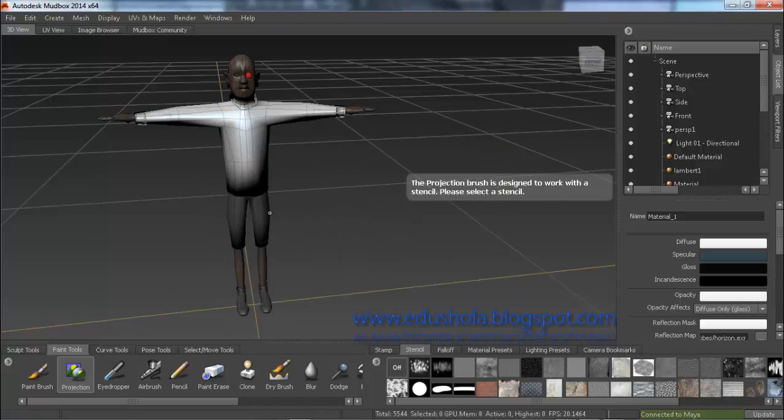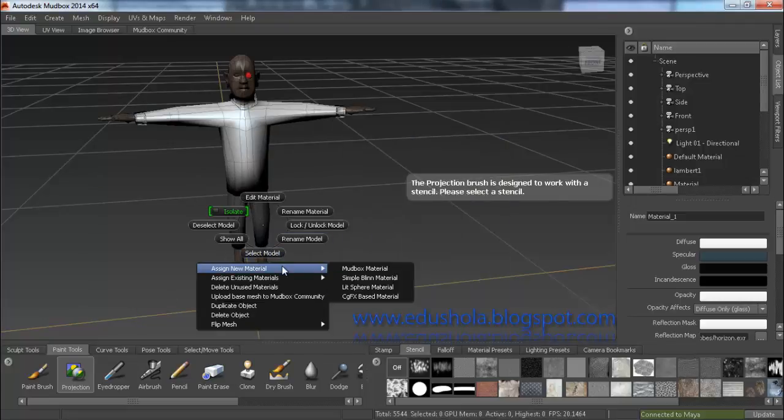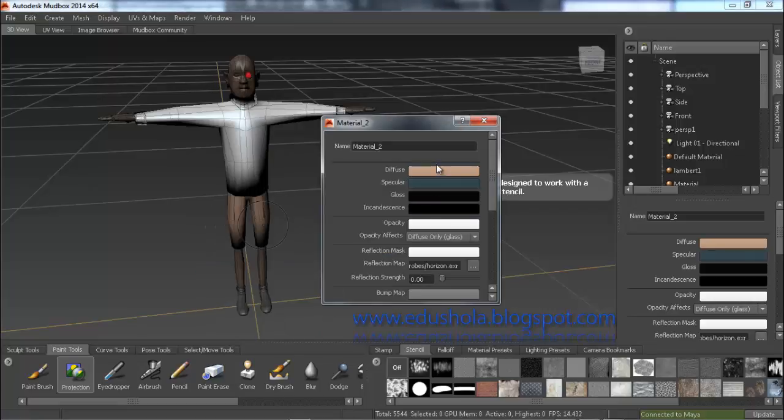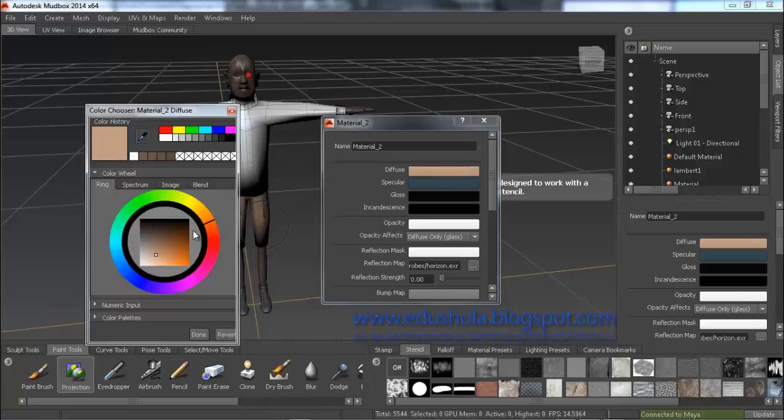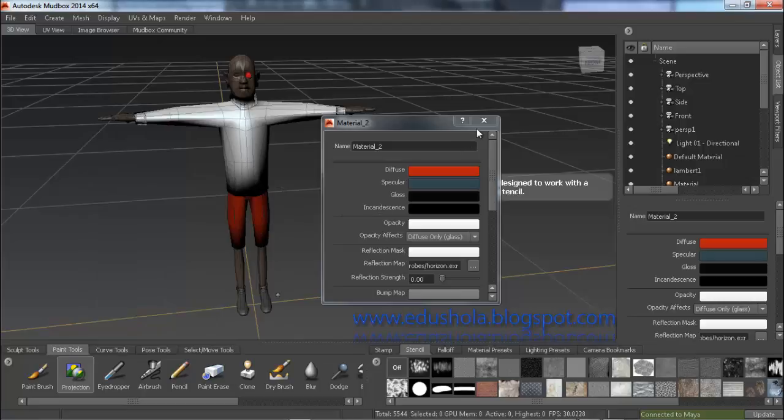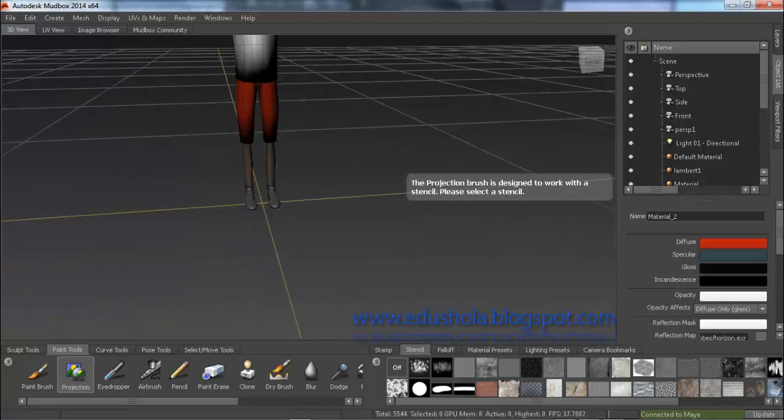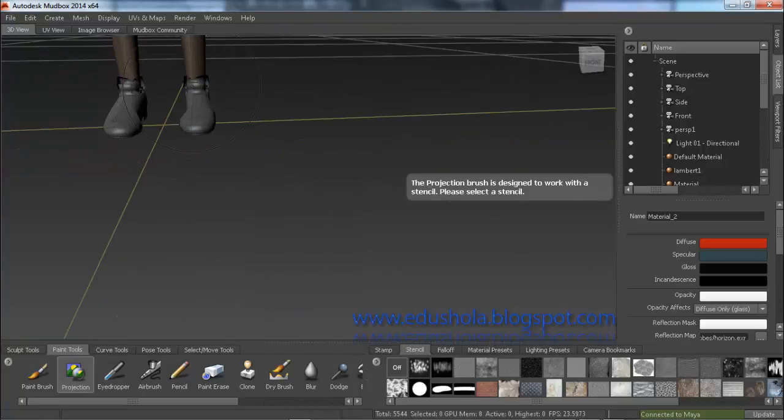And for the shorts, just right click and I'll make this red. Okay, something like this. Yeah, darker.